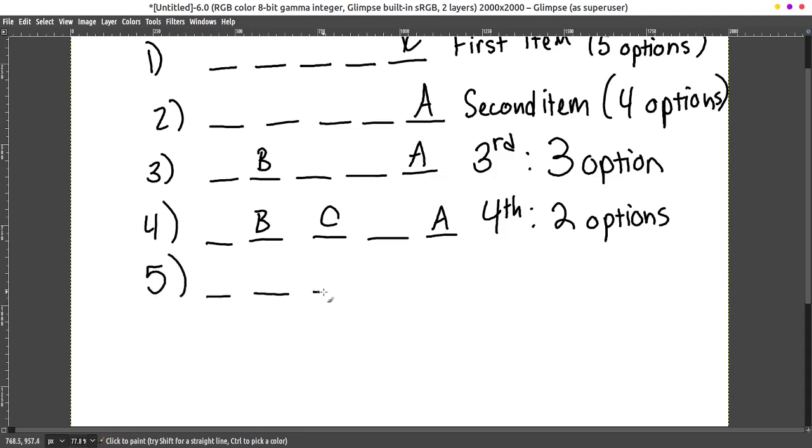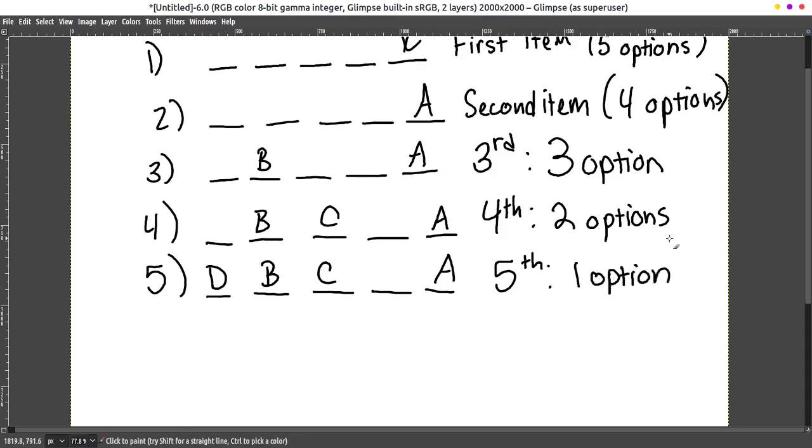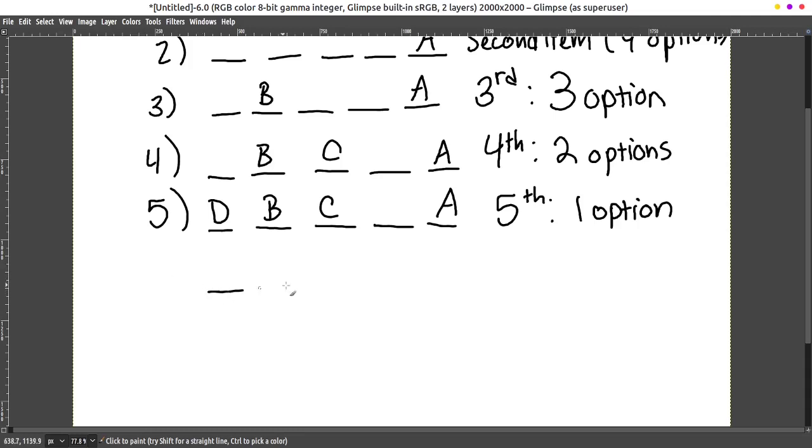5, 1, 2, 3, 4, 5, A, B, C. Let's put D over here. For our fifth item, E, we only have 1 option left. We only have 1 place we can put that. So when we end up, we can have D, B, C, E, A.